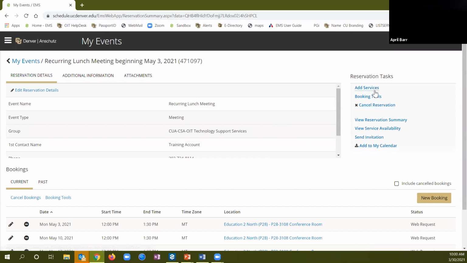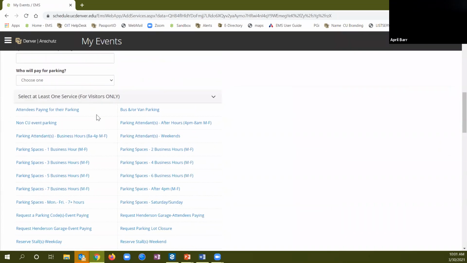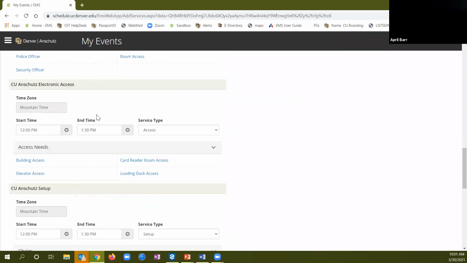At the top right, there is an area to add services or to cancel the full reservation. You can also view the summary or add this to your calendar. The Add Services button at the top will allow you to add facility service items after you have submitted the room request. Scroll to the service item that you need to add.